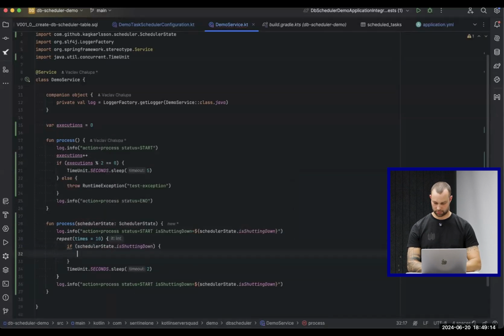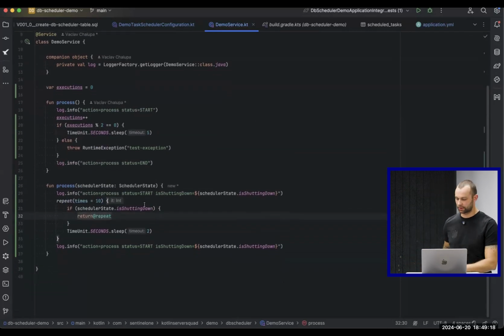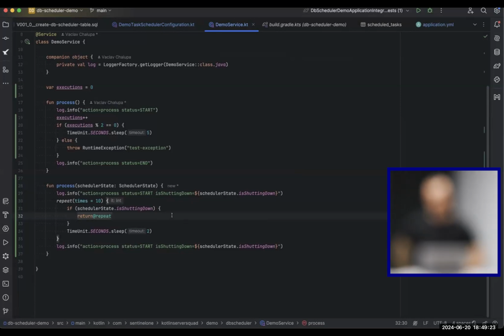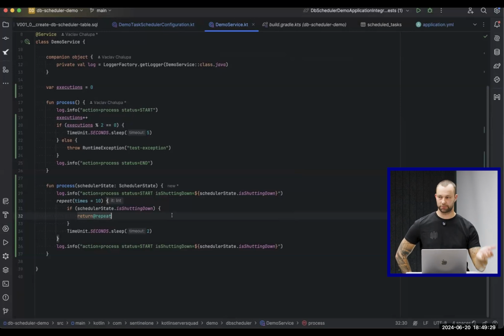Shutting down, repeat. And so basically I want to wait like 20 seconds. So it's an example of a long-running task, but with some batching, for example. So you are loading a couple of batches from the database and executing something and so on. And you want to support graceful shutdown. So right now I'm monitoring the scheduler state, and in case it's shutting down, I will just skip the executions. That's all.